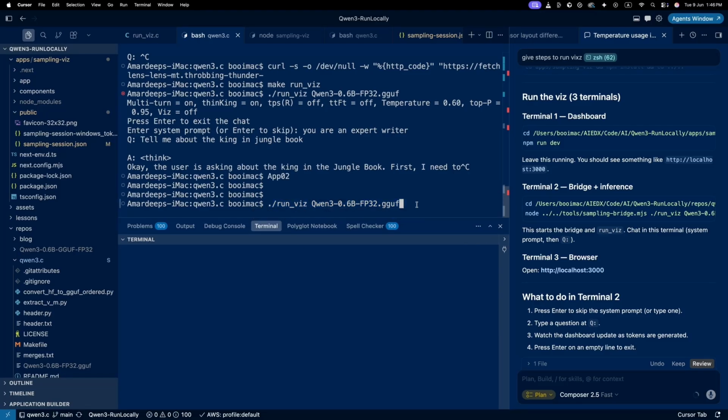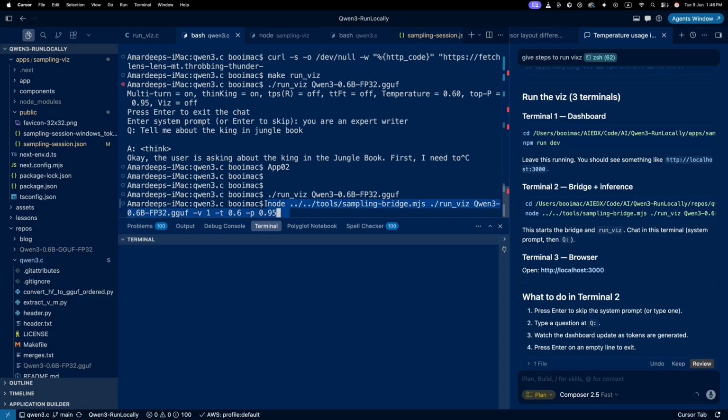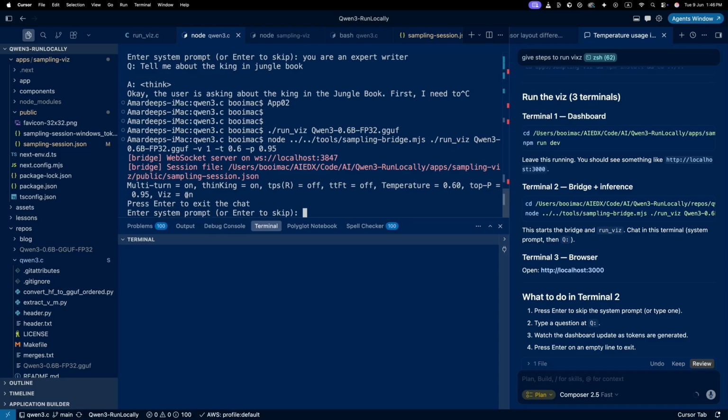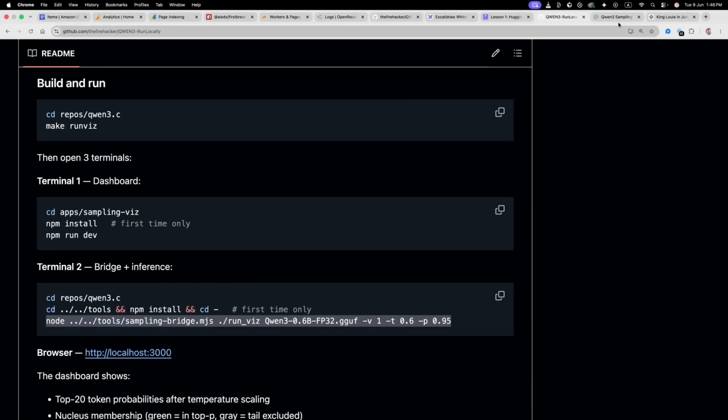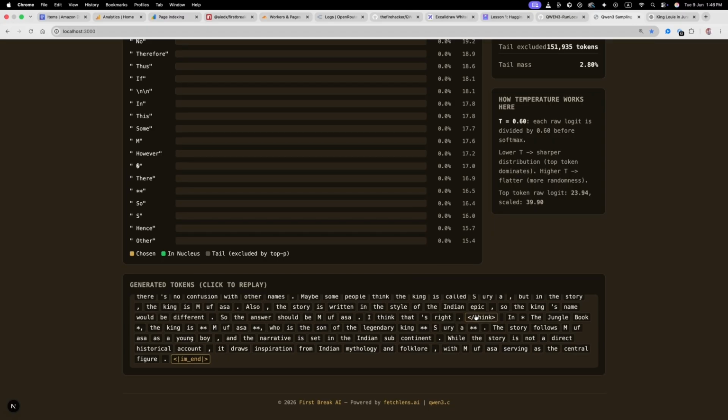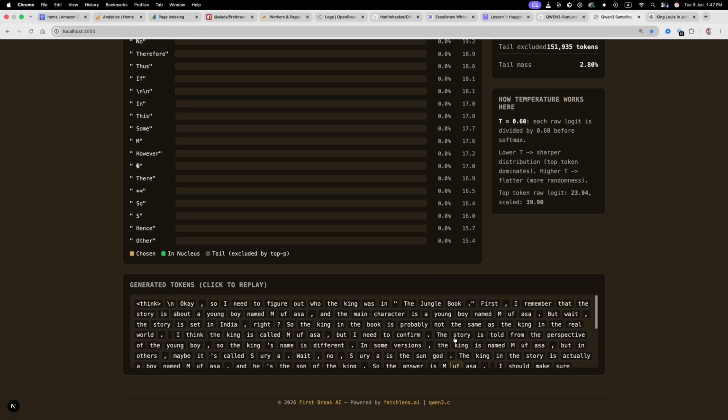Run visual. This is a compound command which is running another bridge. So just copy paste this and this. The same prompt is there for you. Again, we'll say you are an expert writer, correct? And now comes our main command: Who was the king in Jungle Book, right? That's it. I have not pressed enter. I'll move my focus to this, right? So let's get ready to hit and see what happens, right?